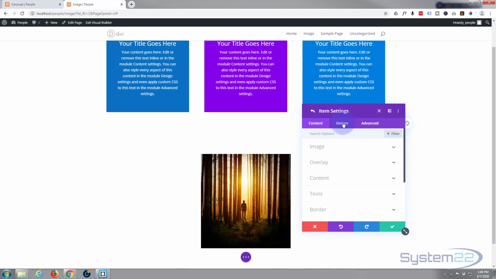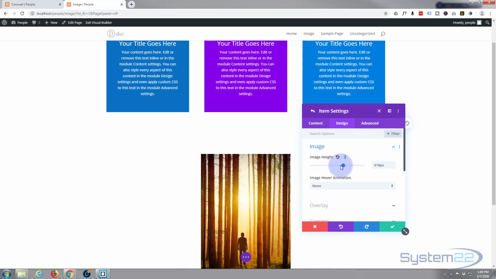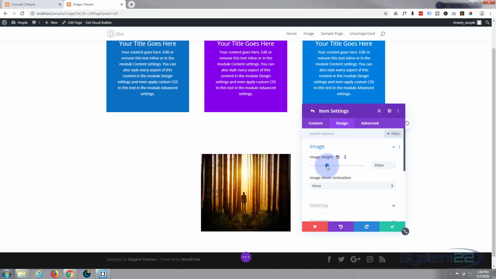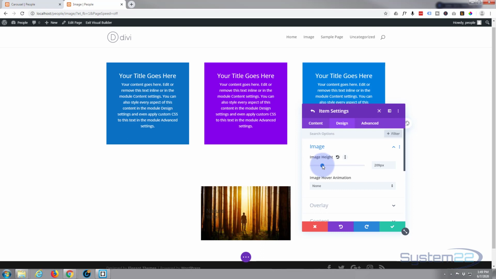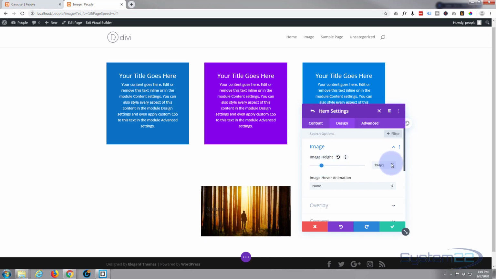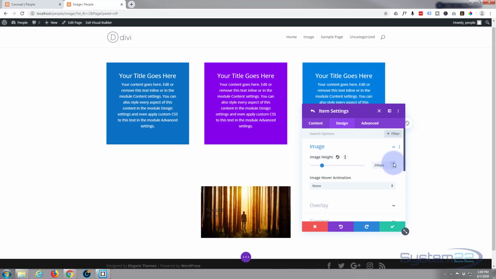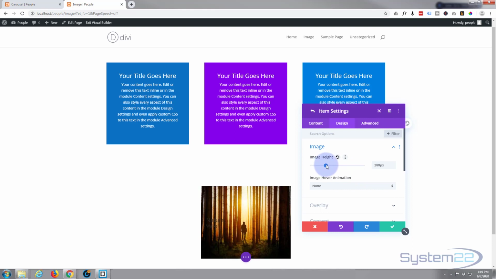Let's go to our design tab. Go to the image. Now, you can set your image height. I'm going to set mine to about 200. You can leave it as it is if you want to, but for me, I think 200 works for what I had going on earlier on. So get it close to where you want to be, and then you've got little arrows. You can take it up exactly to where you want it. Actually, it's a little small. Let's try 300. Yeah, that's better.